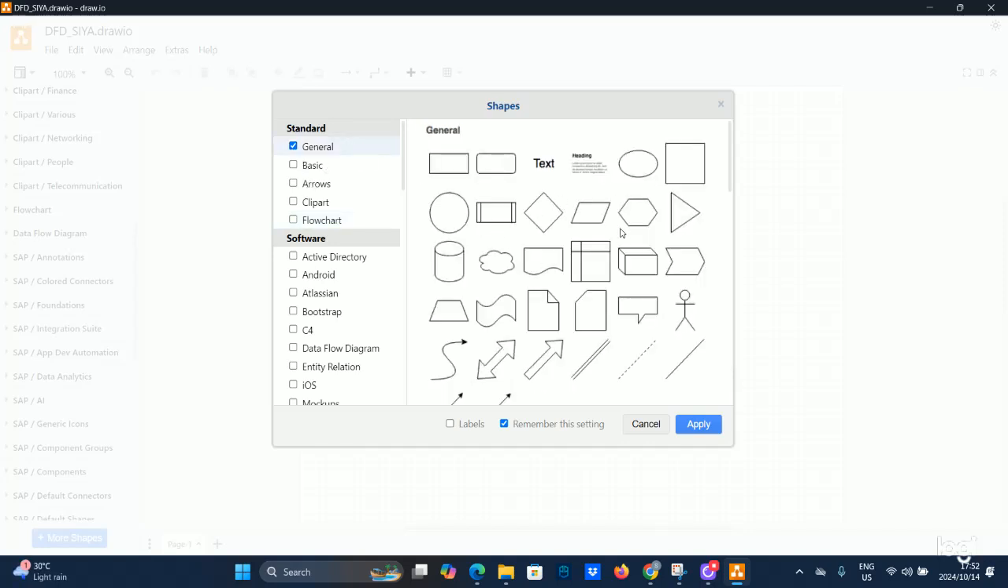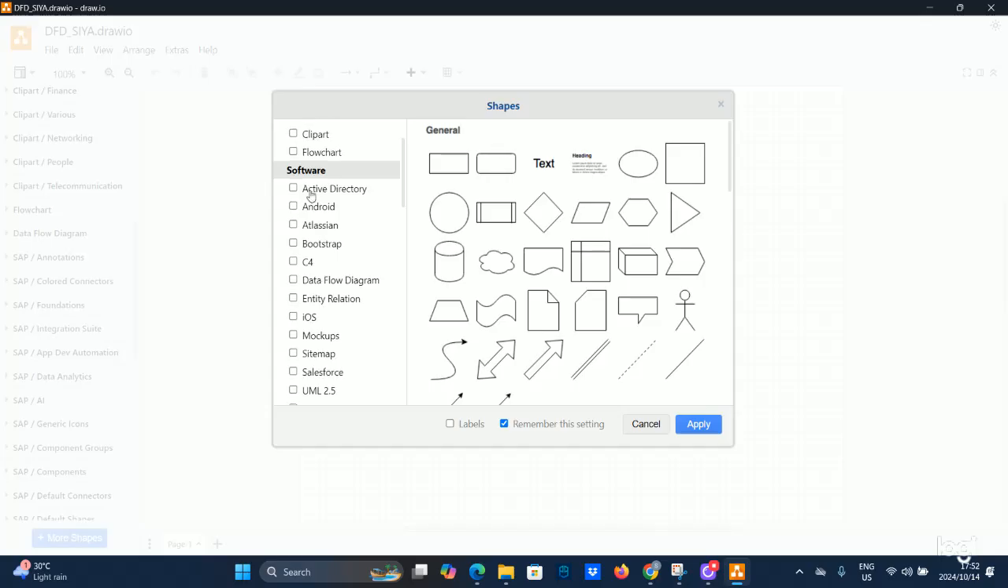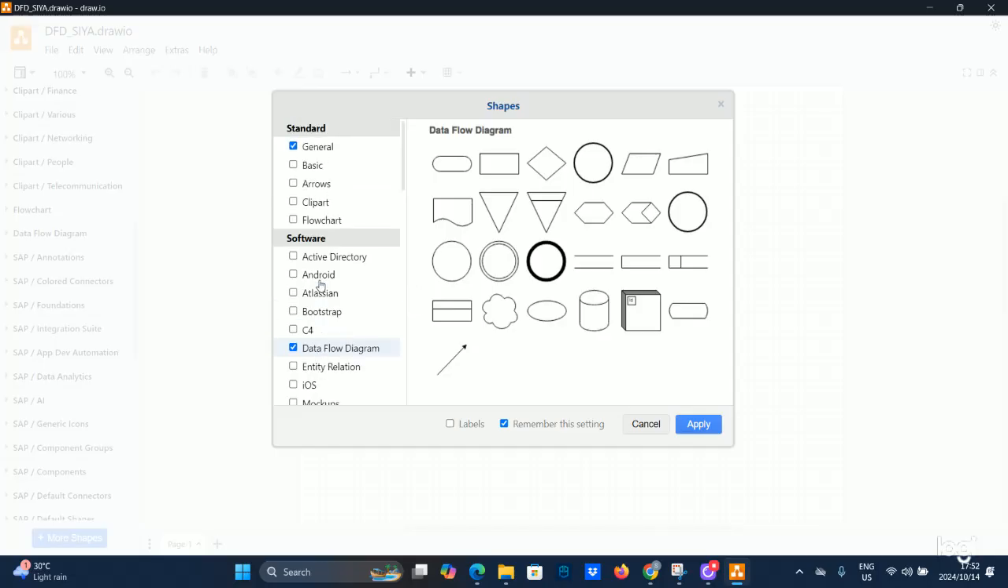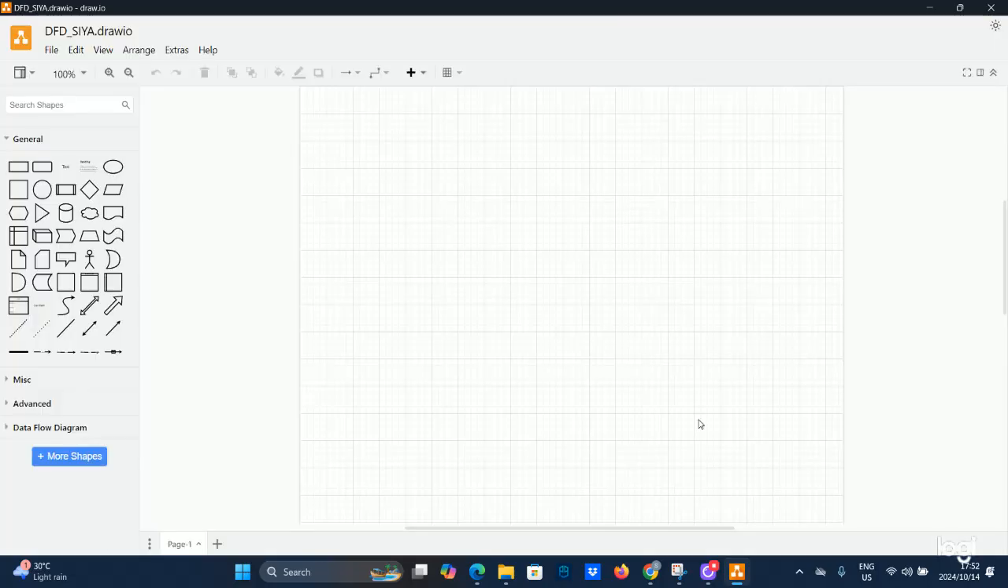In general, you have these shapes here. Then you go down under software and select data flow diagram. So you only check two boxes, data flow diagram and general, and then you apply. Now these are the modules that you have here.